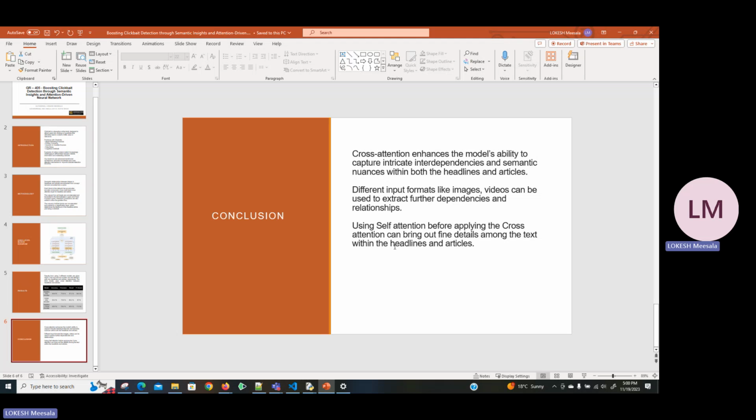We can also try to use different input formats like images and videos to extract further dependencies and relationships. For example, clickbait is more prevalent in YouTube videos also, so we can use that input format and try to classify between clickbait or not.